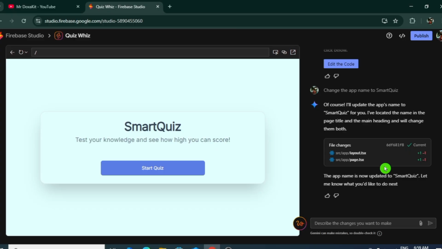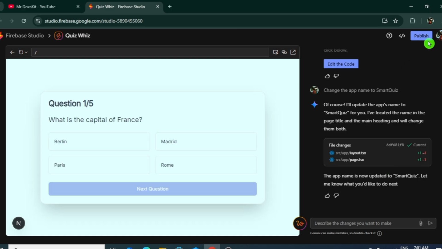Still not happy with how it looks? You can keep prompting. Try, add color themes, or make buttons bigger. Or add a share question feature. Just type what you want. No coding, no guessing. And when you're ready, you can publish your app by clicking Publish at the top right. I will handle the publishing part in a separate video, so stay tuned.